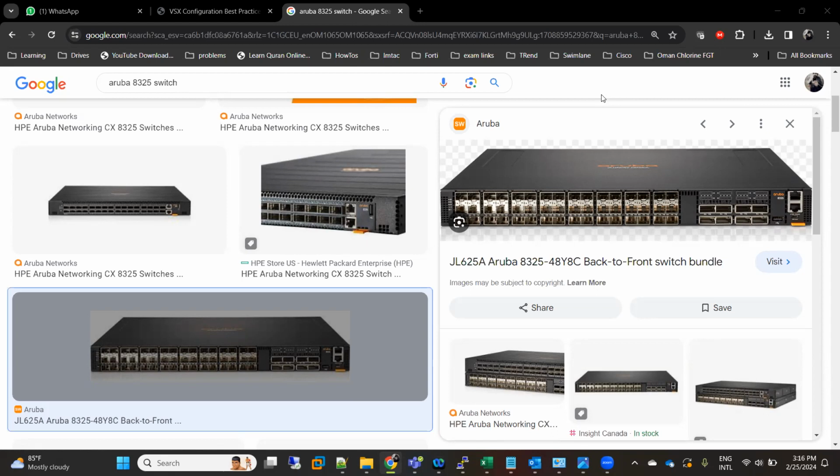Today I came up with a very interesting demonstration. On your screen you can see I have a pair of two 8325 TX switches, which is 48 port 10G and 4 and 8 ports. You can see here 8 ports 40 or 100G. So what we are going to do is create a VSX between these two 8325 switches. So what is VSX? It is similar to VPC, which we use in Cisco data center Nexus switches. So it's the same technology.